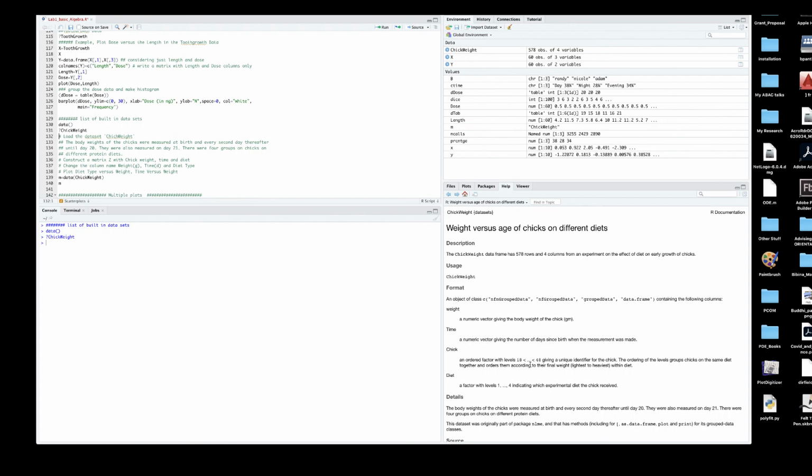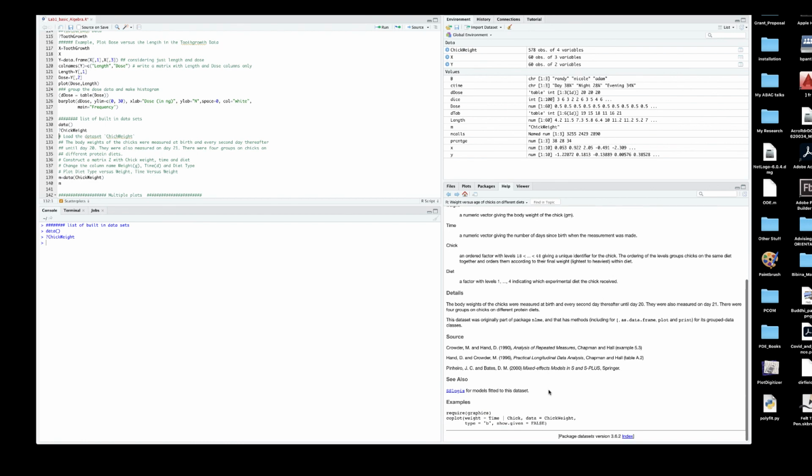So these are the numbers, right? First chick, second chick, and so on. And diet has 4 factor levels for the diet, okay, and all the details are given here.